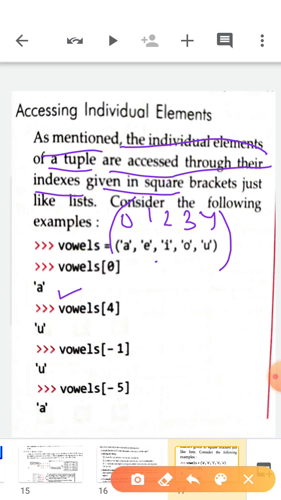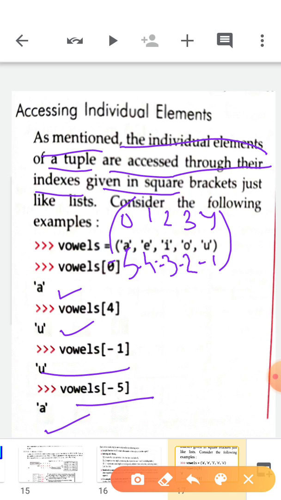A. Vowel 4th position, what are you having? U. Minus position. So if you are talking about backward, you are having -1, -2, -3, -4, -5. So at -1 you are having U. At -5 you are having A. So in this way you can access the individual element of the tuple.